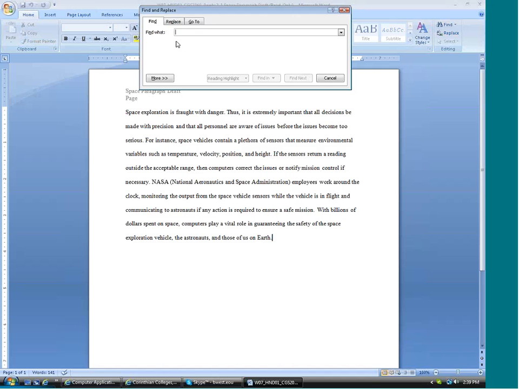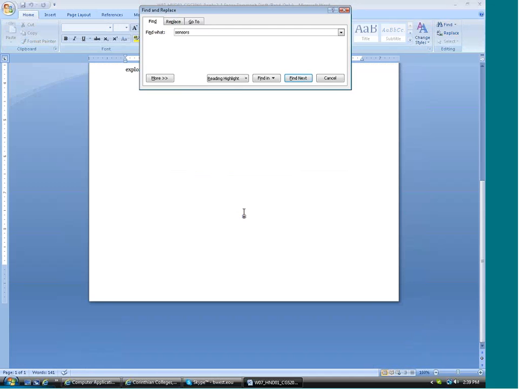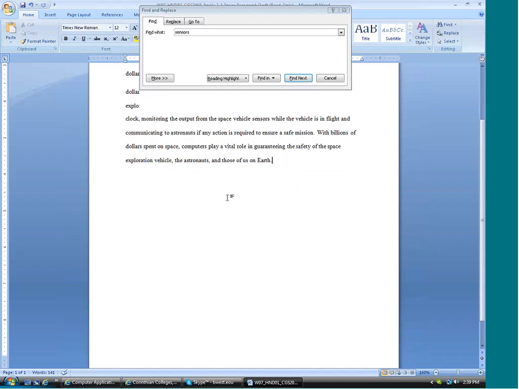And now you could tell it that you want to find the word sensors. Simply type in the word and click find next, and it'll tell you there's one right here. If there were more, then when you click next, it finds the next one for you, and so on and so forth. When you get to the end, it tells you that it's finished, and it can go back up and start at the beginning again.